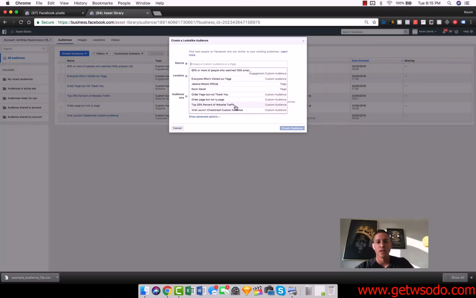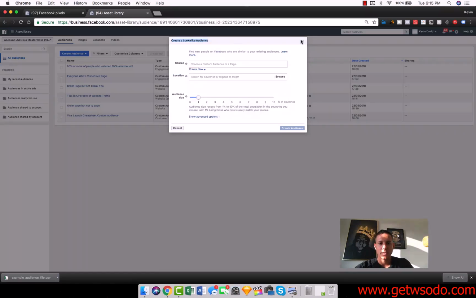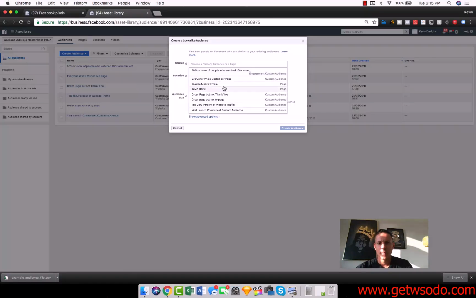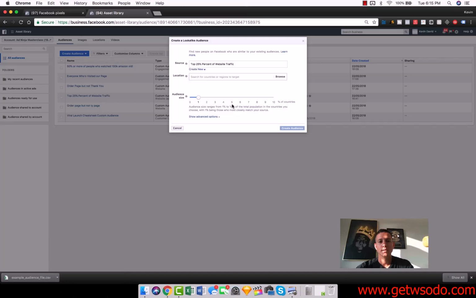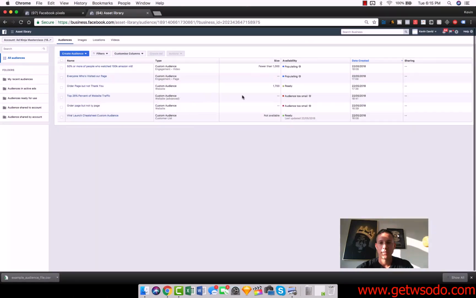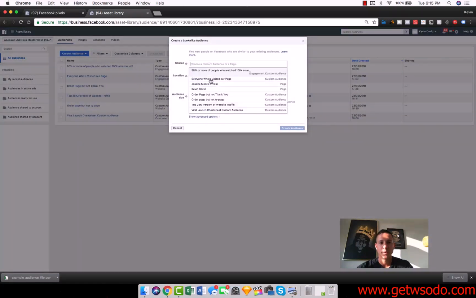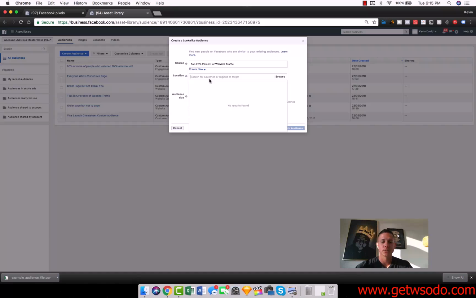Right, and so we can create a lookalike audience from anything that we just did, but let's go ahead and choose the order but not thank you page, because that one was actually large enough. And sometimes it does allow you to make lookalike audiences from these that it says are too small, like the top 25% of website traffic it says is too small, but it allows me to actually create a lookalike audience from it. Let's see if it lets me actually finish this.